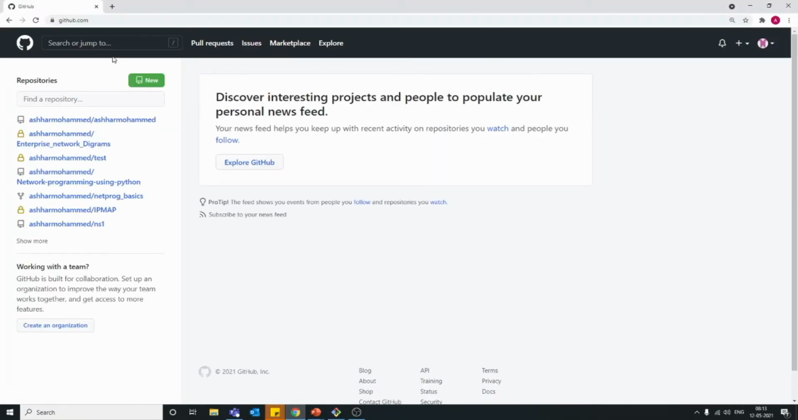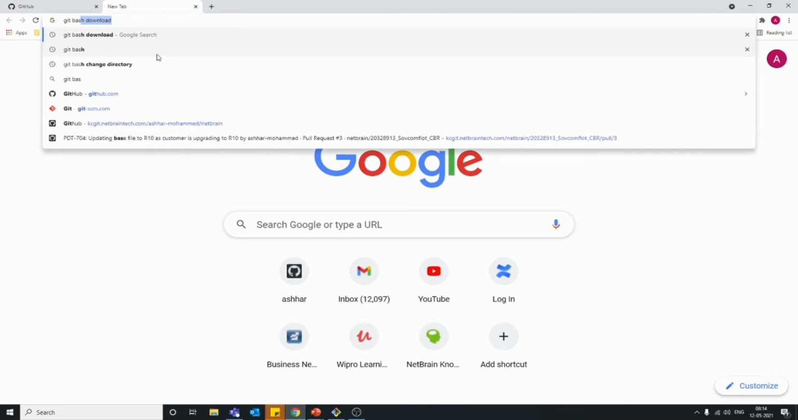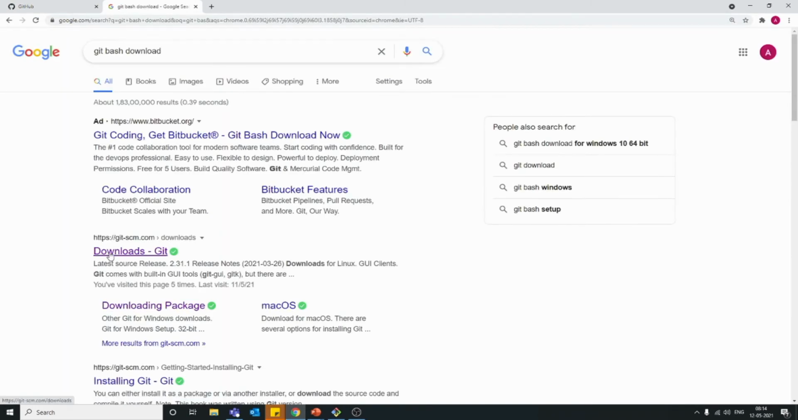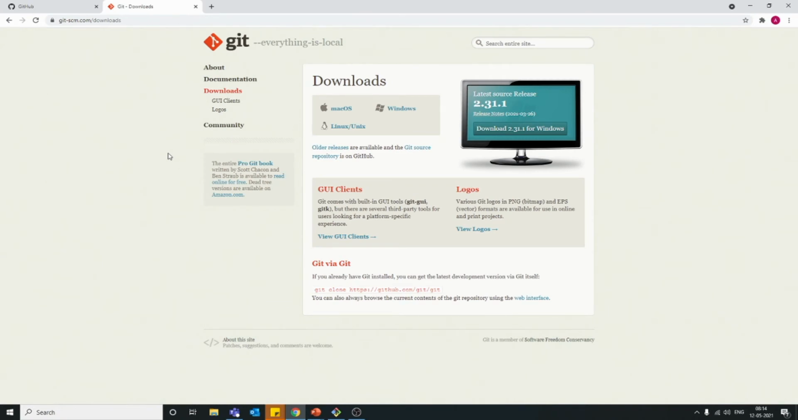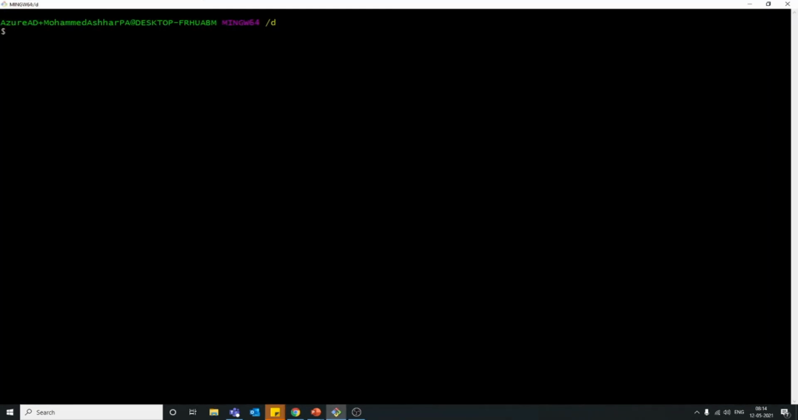Once you sign in, you will see this page. Before I introduce anything else, I will ask you to download one more application, which is Git Bash, which will be needed for command line interaction with Git. You can go to git-scm.com/downloads and download Git Bash. Once downloaded, you can install it and it will look like this. This is Git Bash, a command line interface. I will come to that.